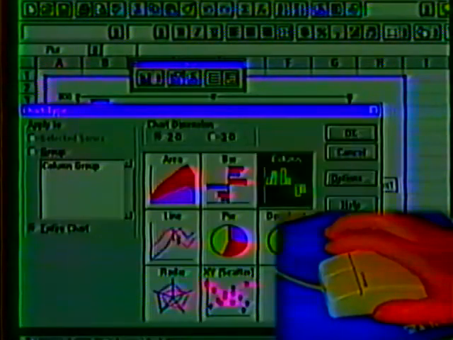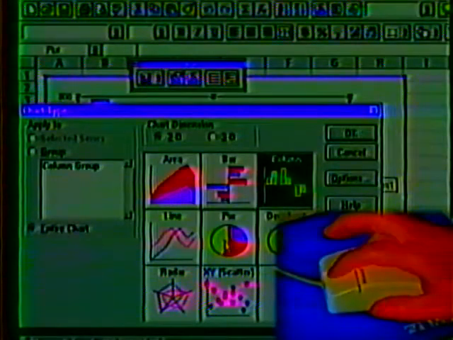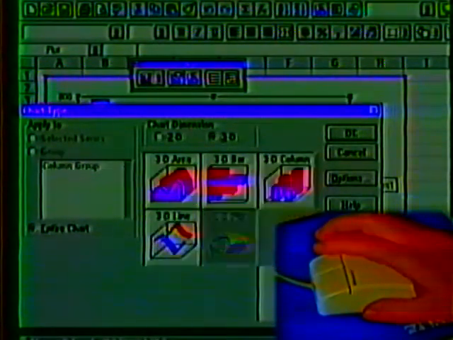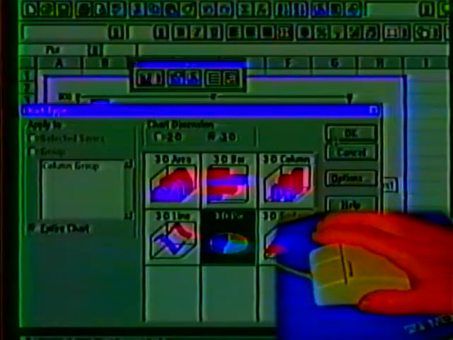Click on the pie chart. Then click on the 3D button to make your chart look three-dimensional. And select OK. Looks good. Let's add labels to the chart.